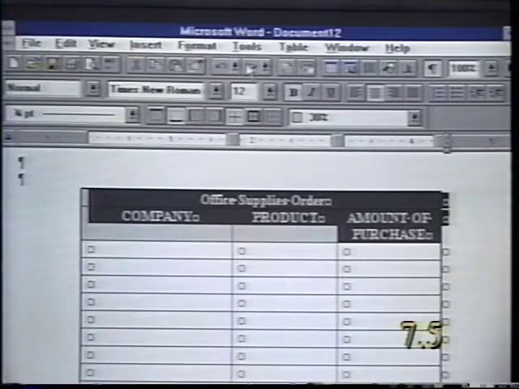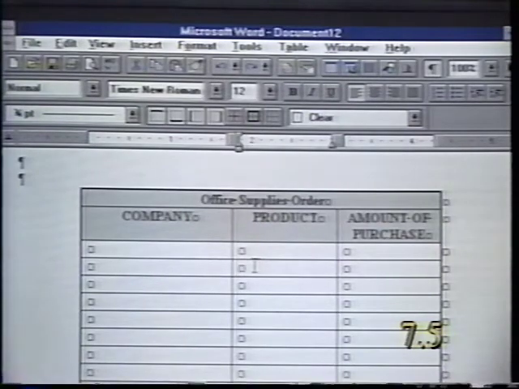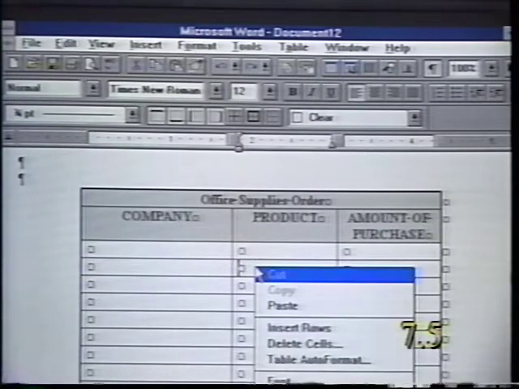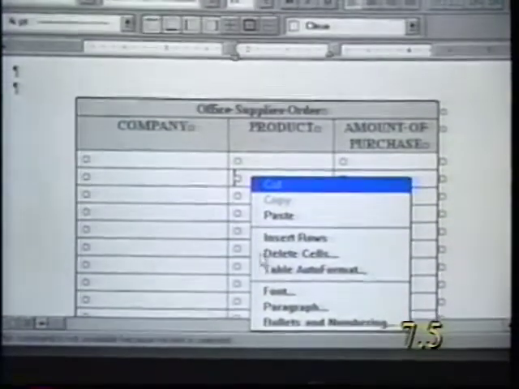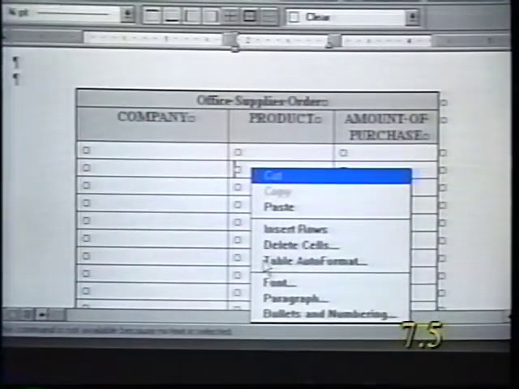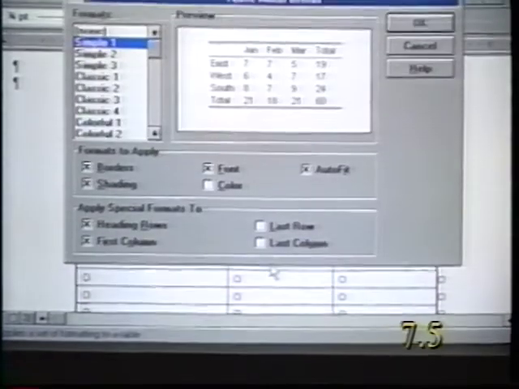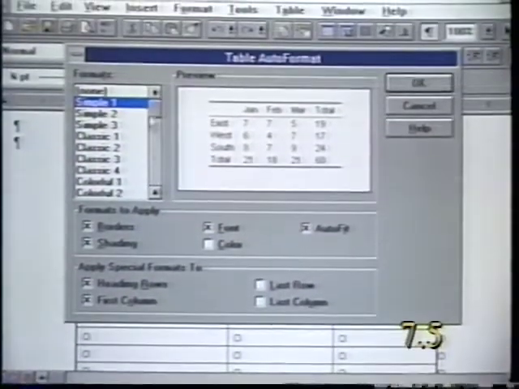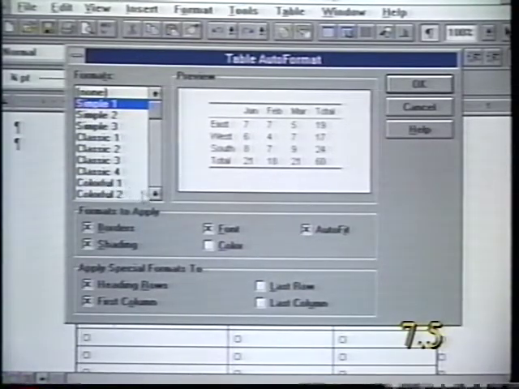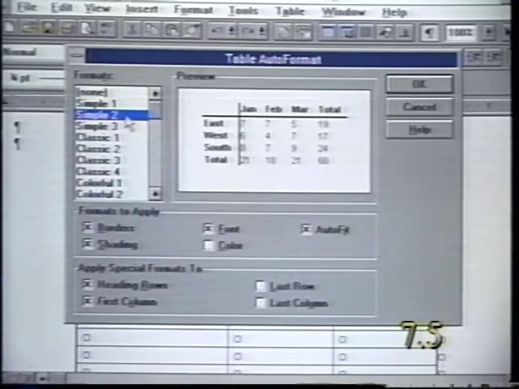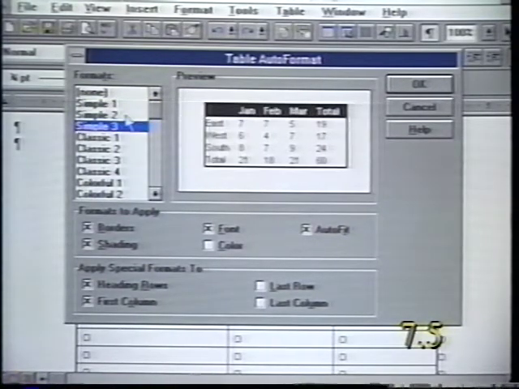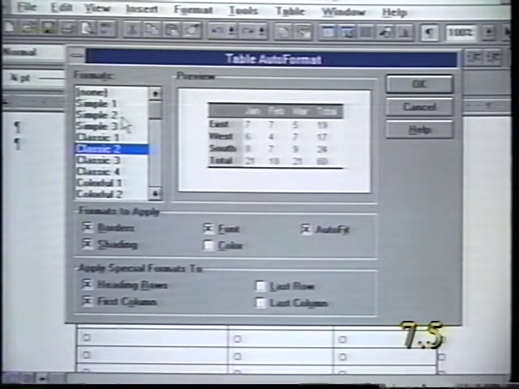The Table Auto Format command provides a variety of predefined layout styles that you can apply to a table, including borders and shading. We'll position the insertion point anywhere in your table. From the table menu, or even with our right mouse button, we can get to an option called Table Auto Format. Word provides an extensive list of different formats that could be applied to this table. I'll simply move down a few times so that you can see the preview and the variety of possibilities.